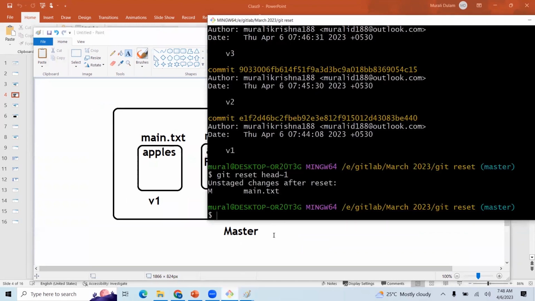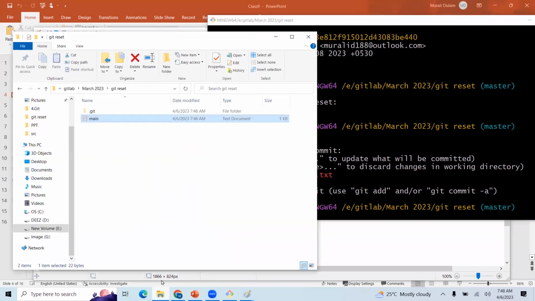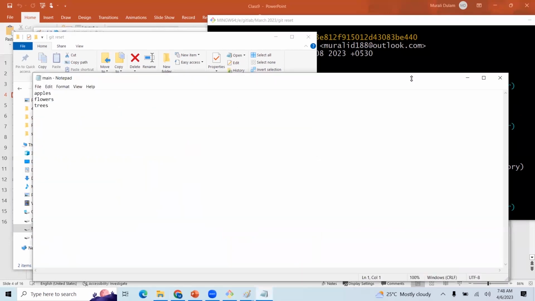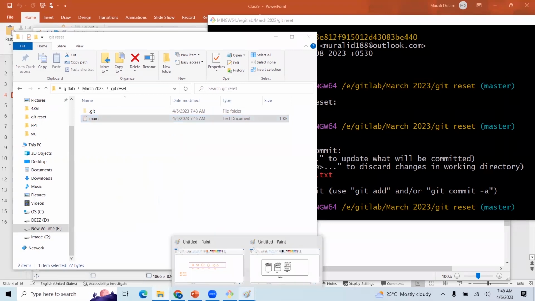Just observe here. If you enter git status, it will show you the modifications. Let me show you this. Git status. Modified. Okay. Unstaged changes. Here you can see, but there won't be any changes because the working directory is already updated. Let me show you in this picture.